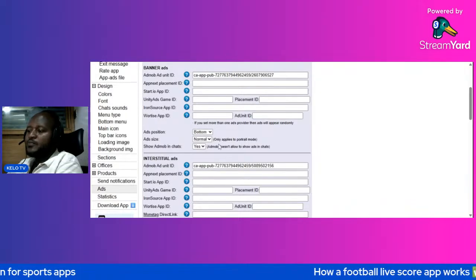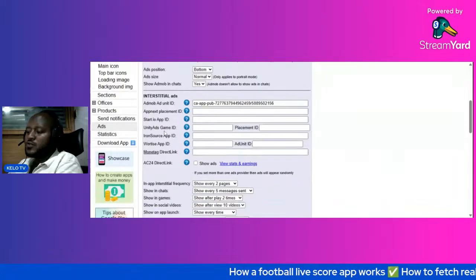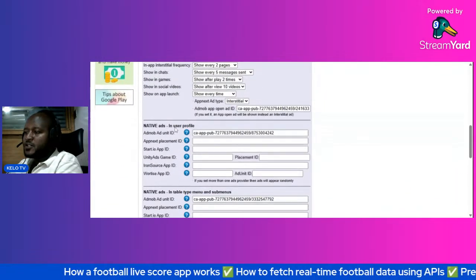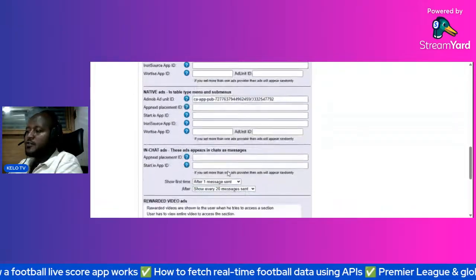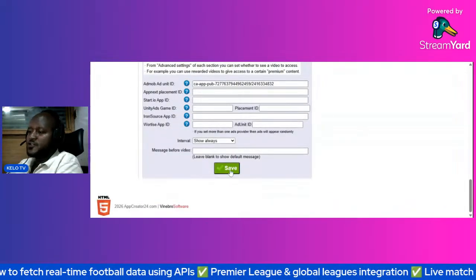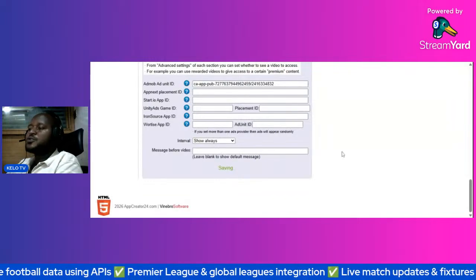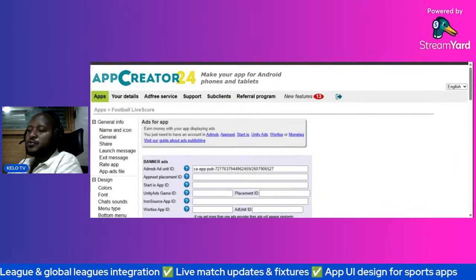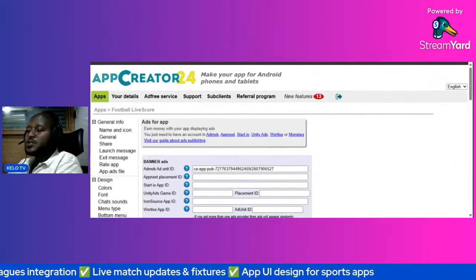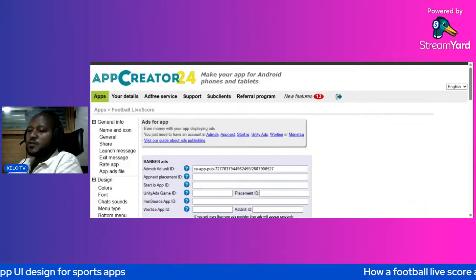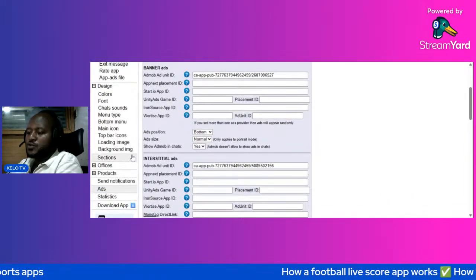Okay, so here you create for this one as well. You create for all the types. Okay, and here you can see I created for all the types, and now I'm good to go. I save changes. Once you click on save changes, your app is actually linked with your AdMob. So the only thing you need now is for you to publish it on App Store.